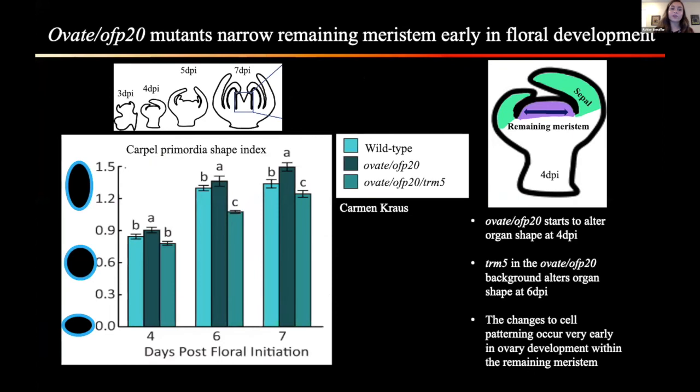Okay, so first, to show you when these mutants actually impact organ shape. I showed you at anthesis, so that's a mature ovary, so we know that it's occurring at some point during ovary development. And here I'm showing you very early floral development: this 4 dpi, and then 6 and 7 dpi. At 4 dpi, this first bar is the wild type, and the second bar is the double mutant.